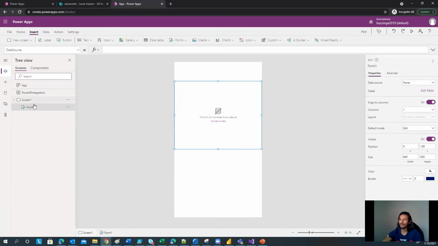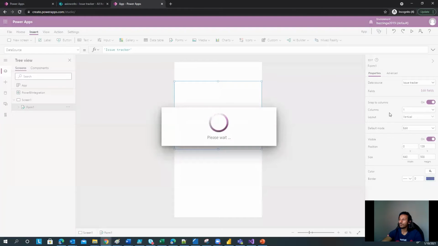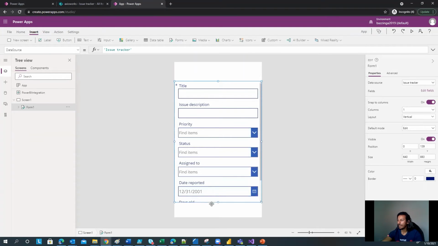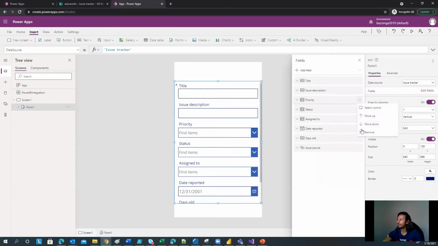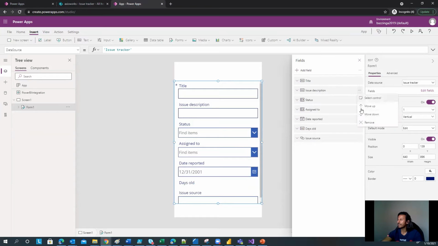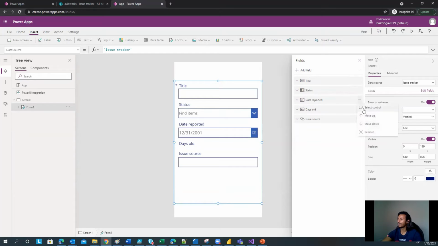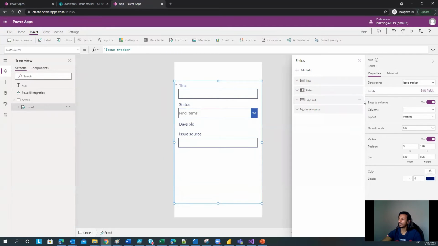So if I go back here, I have this form. Now, if I select issue tracker as my data source, it will populate some fields here, which is fine, but we don't need all these fields. So we'll just go here and remove all the fields that we don't need. Perhaps title should be fine. You don't need assign to, date reported or days old, because we can see all that data in our Power BI report, right? So we don't need that.